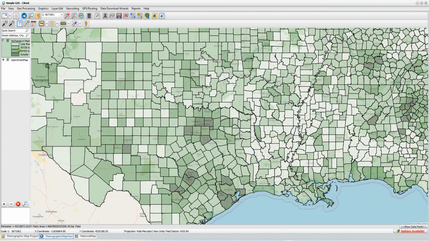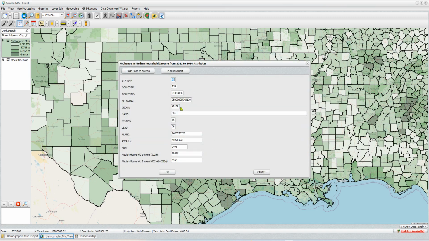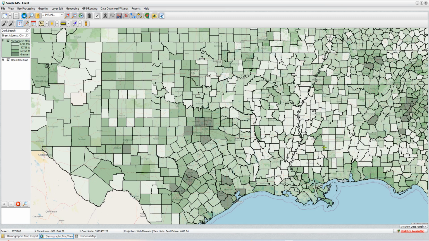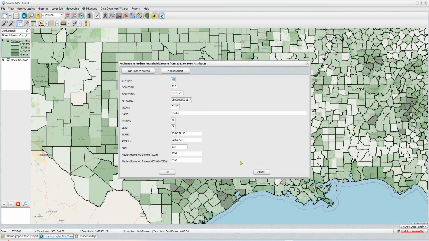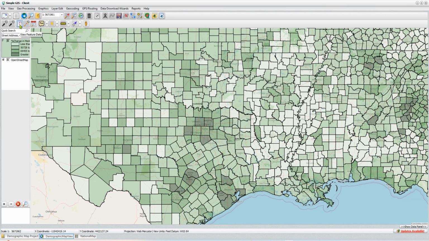I can actually use the identify tool, click on some of these counties to get the raw data at this point. So for this particular county, I see this is Ellis County in Texas. Median household income in 2024 was $99,595, and the margin of error was plus or minus 3,164. And so you can actually view the raw data from this simply by clicking on any county using the View Feature Data tool. And so that's all it takes to generate a map of demographic data.